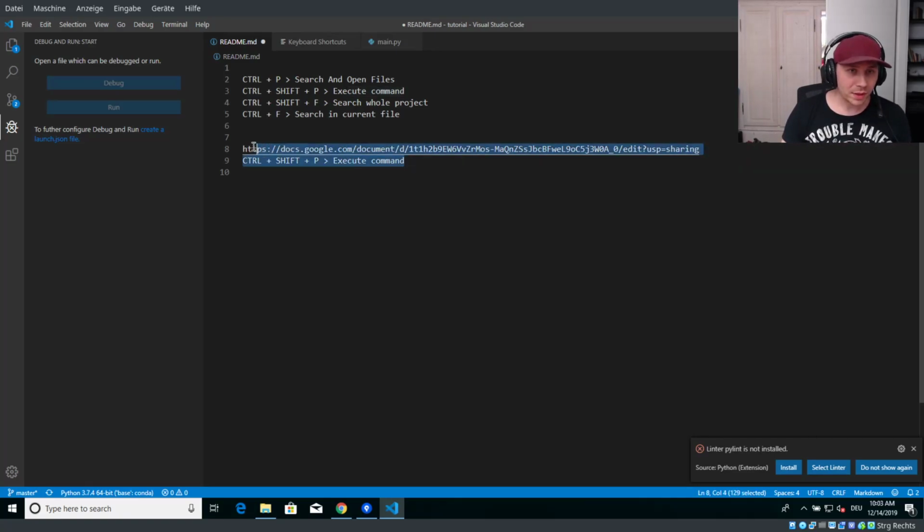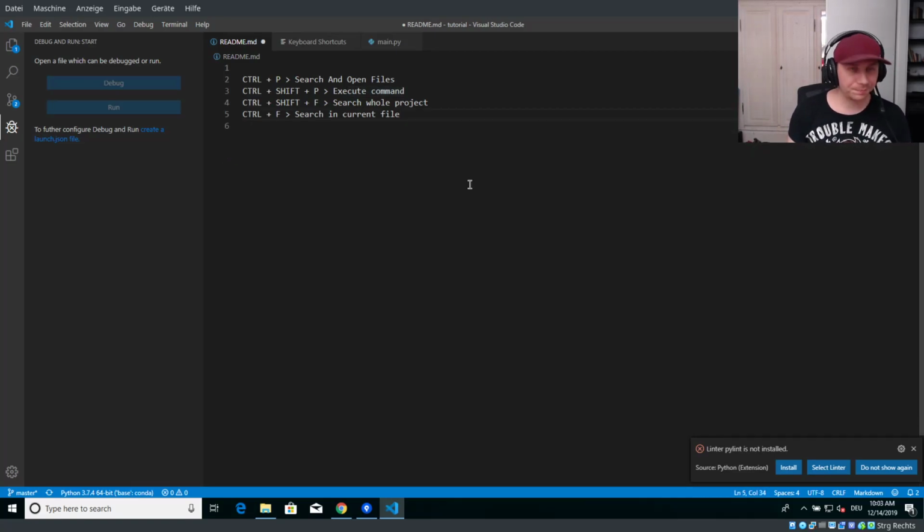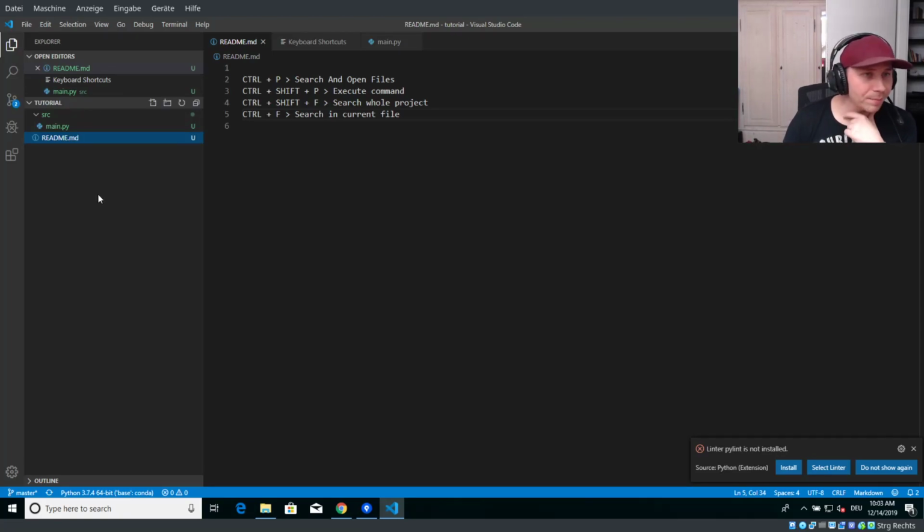Okay, so let's get rid of this stuff. And Control S for saving. You can see on the little dot on top that this file is not saved, and as soon as I hit Control S it will disappear, so you know it's saved again. So let's go over to the File Explorer again. On the top you see the open files, and down here are all the files. Okay, and now we will put the first source code, which is this README stuff here.